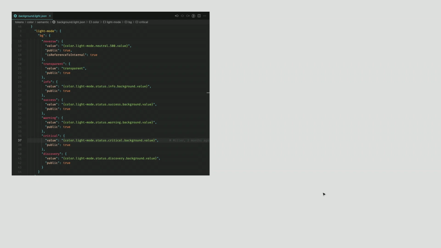Okay, so I'm going to give just a little bit, if we can see. This first picture up here is basically how you define your tokens in JSON. So that's where you're going to see how they define, and you can see the dot notation. So like this one would be light mode, background, transparent, and then the value.